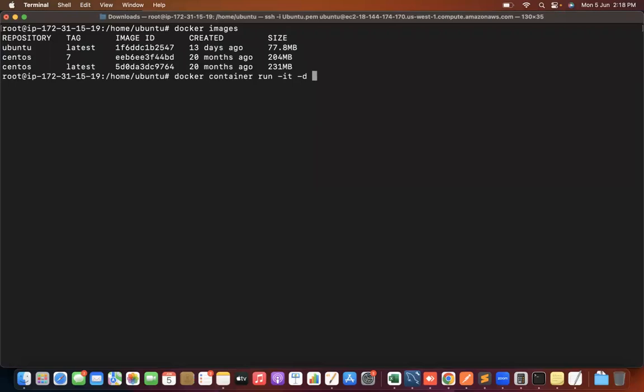Which Docker image you are going to use? There are 3 images I have created. For which image you are going to create the container? Say, for example, I am going to create the container for this Ubuntu image. I have an Ubuntu image. For this Ubuntu image, I am going to create the container. Guys, you can create many containers on top of your image, right? Now I am going to create one container on top of my Ubuntu image.